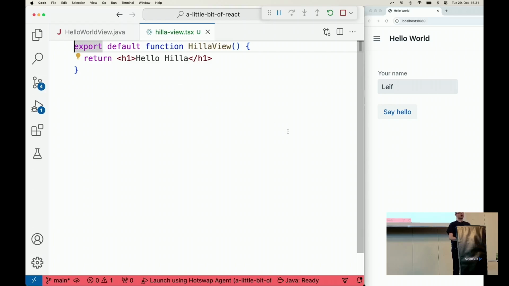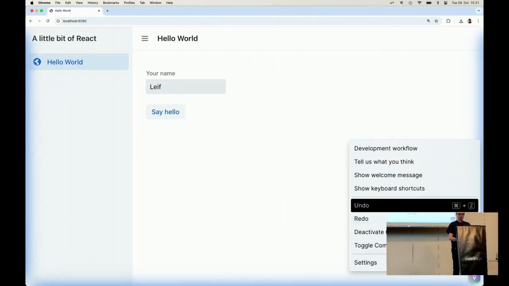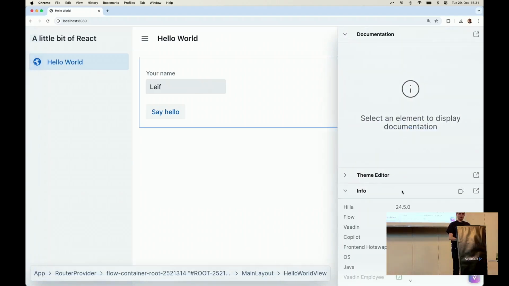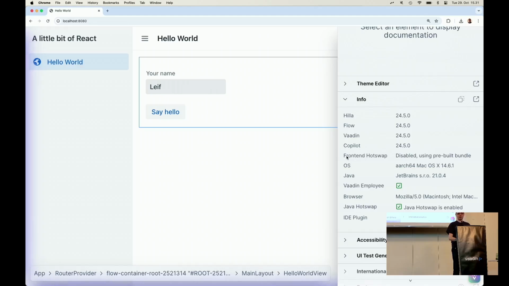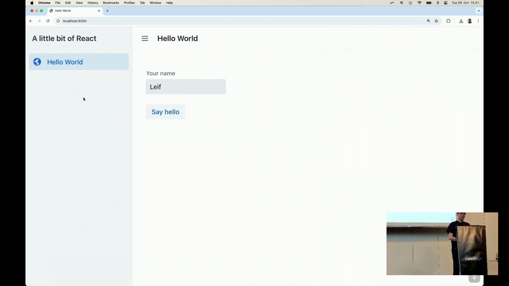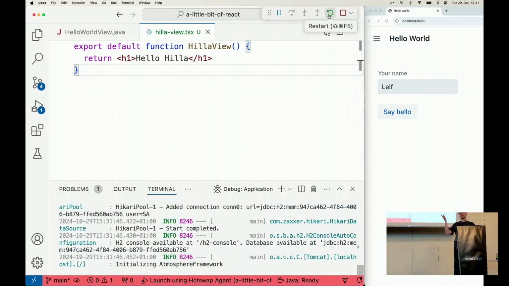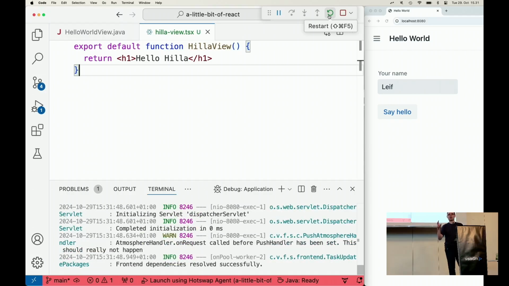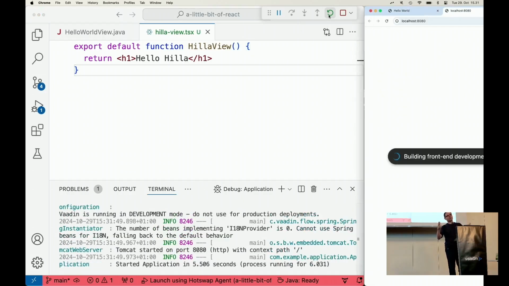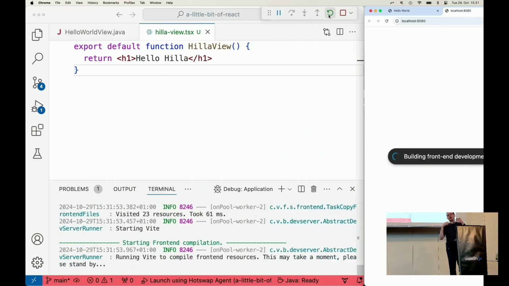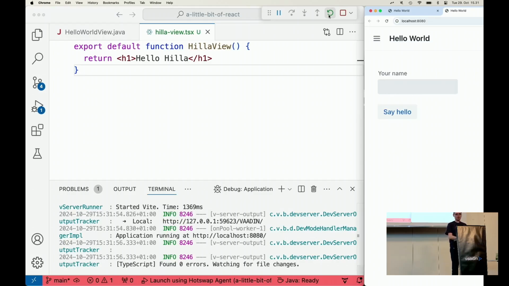Now when I do this, nothing happens, unfortunately, because according to Copilot, this info panel says that front-end hot swap is disabled. We are just using a pre-built bundle here. So when we first start adding any client-side things, we need to restart the server once. Because now when we start the server again, when there's a Hilla view present, it will actually start Vite, which is a front-end building tool. It starts in dev mode, which means that whenever I change anything, it live updates what's there.